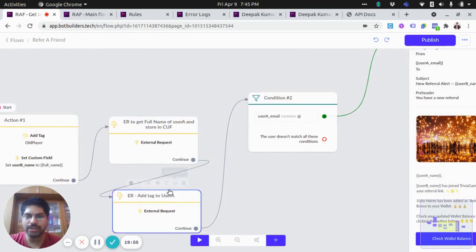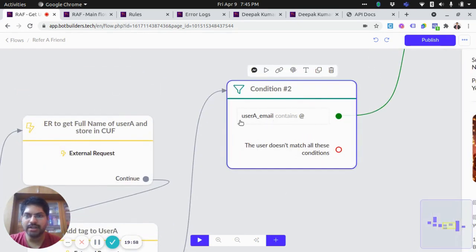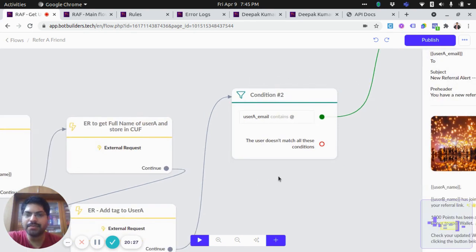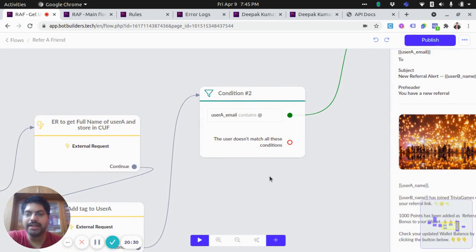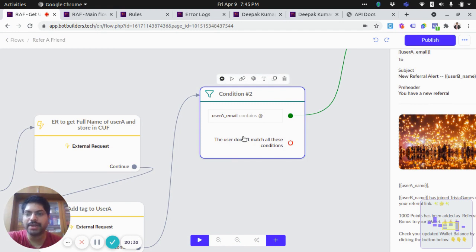Now, what I'm doing is, once this is done, I'm checking a condition for user A email. This is where you can use your own creativity. My intention here is whenever a new referral joins, I want to inform my player A, user A, that a new referral has joined, a player that he referred. This is the reason we are collecting all this information: user A name, B name, user A email, and so on. But there are chances that sometimes the user wouldn't have provided their email ID, right? It's not mandatory in my quiz right now.